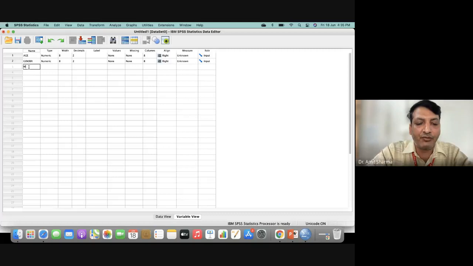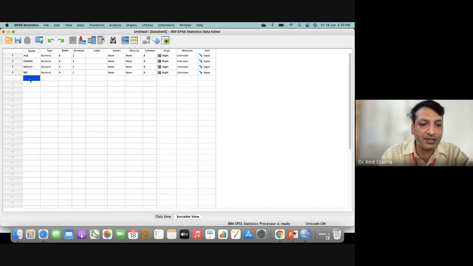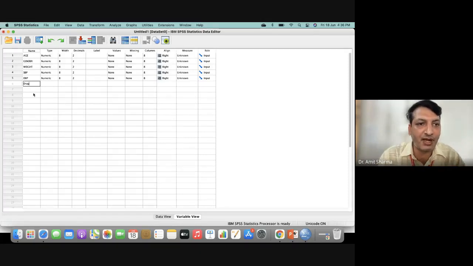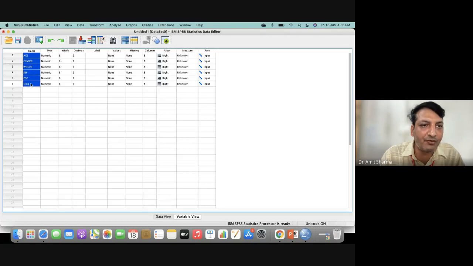Third one is weight of the patient. Fourth one is systolic blood pressure, SBP. Fifth one is diastolic blood pressure. Will make 6, and sixth one is the drugs prescribed. Which drug has been prescribed? Okay, so like this, you have to make the name of the variable.